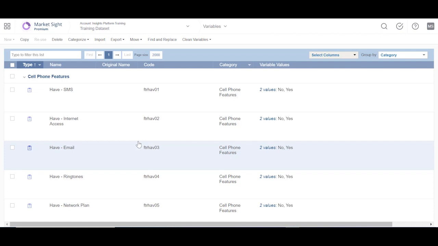This video will cover multiple response variables or MRVs. A multiple response variable is a question where the survey respondent is allowed to check all that apply. In our example, we'll work with this question about cell phone features. If a respondent selects a feature, the data will record their response as a yes for that feature. If they do not select a feature, it will set their response as a no.